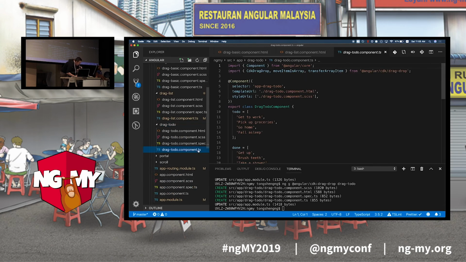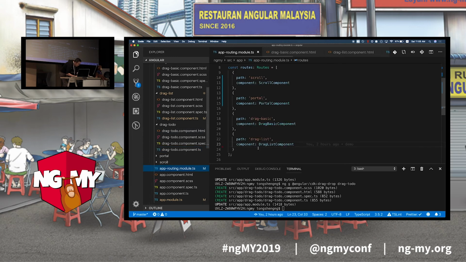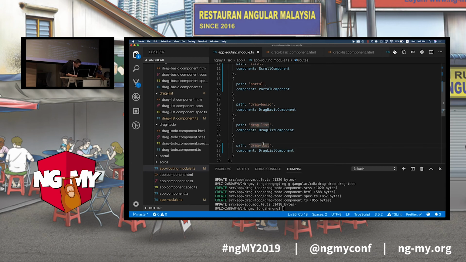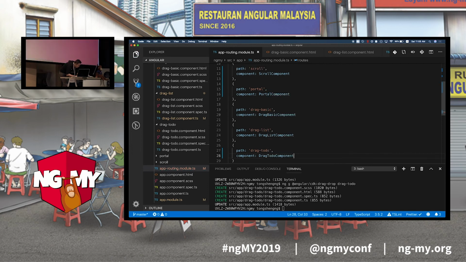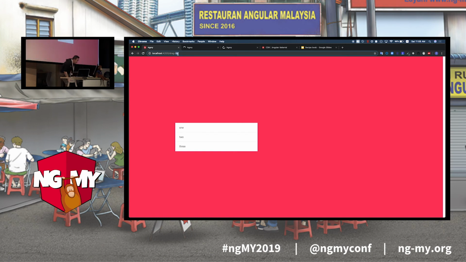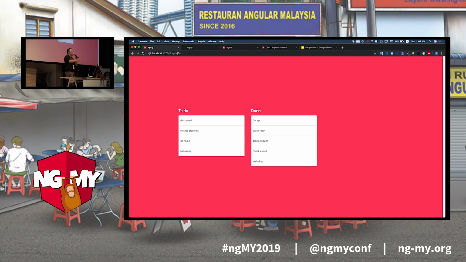Okay. So let me just wire up. Here you go. So just by typing one command, you have this drag and drop example ready that you can play around with. You can drag within the list, and you can also drag into another list, which is another magic. Yes. It works. Huh?